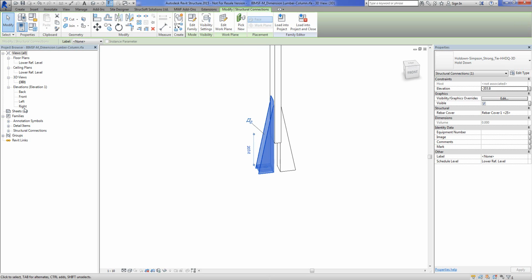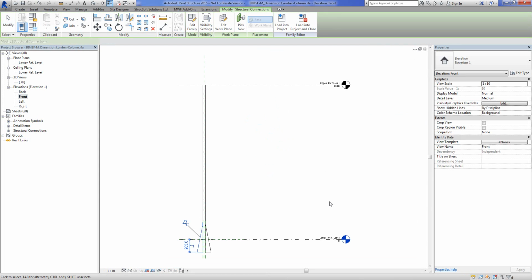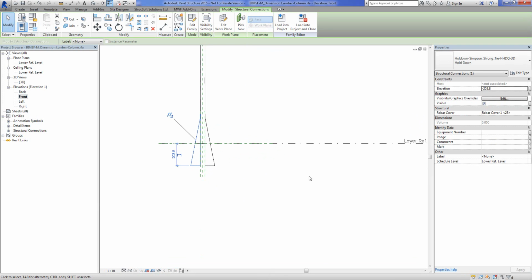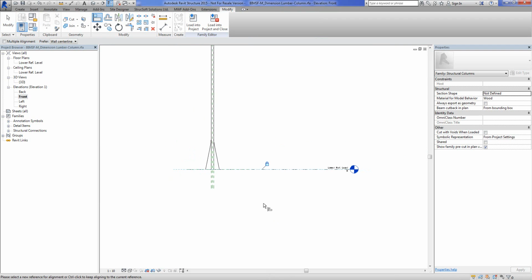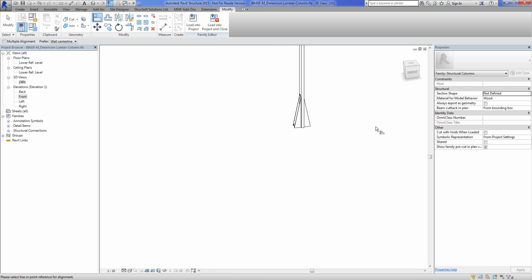So we've got to raise these a bit. Let's go to front elevation here. And I'm actually going to constrain them to the lower reference level here. So I'll grab that, lock it, done. Next one, and lock it. Great.